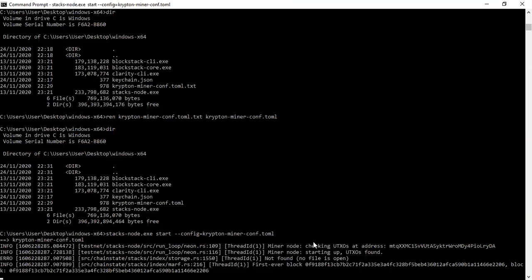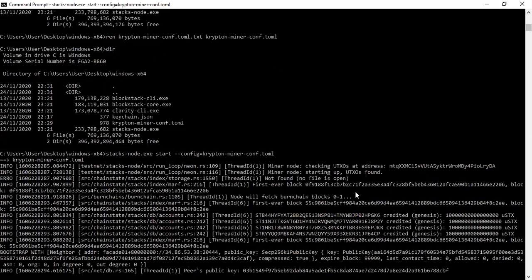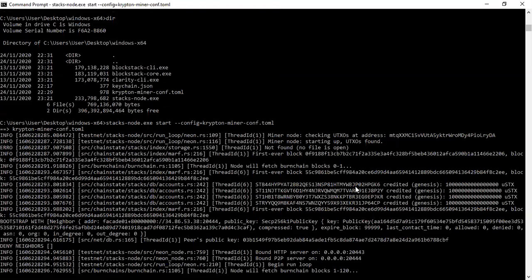All right. And look at that. So now here's your two key screens. You've got checking UTXOs at address. There's your Bitcoin address. Starting up UTXOs found. So those first two tell us that our miner started successfully. So you're mining. That's it. Wow, that's it. So what's going to happen here is it's going to take a little while to catch up with the network. And there's a few ways that we can check on the network to see where it's at. It was just reset yesterday, so it shouldn't be too far to catch back up.